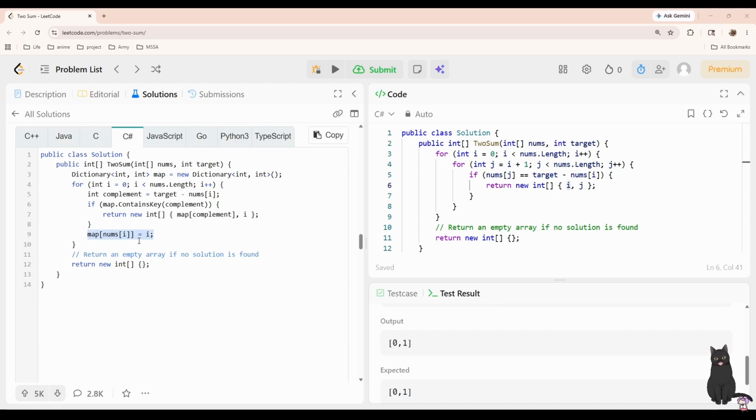So the nums[i] is giving us the actual number, and the map part is saying that we're using that nums[i] as the key for our dictionary. And we're saying that we're going to store our current index i as a value for that key.